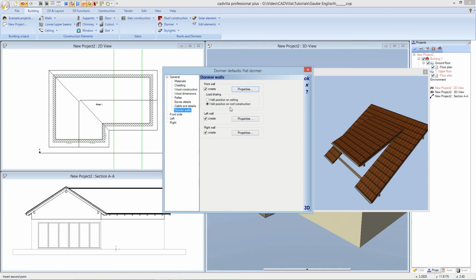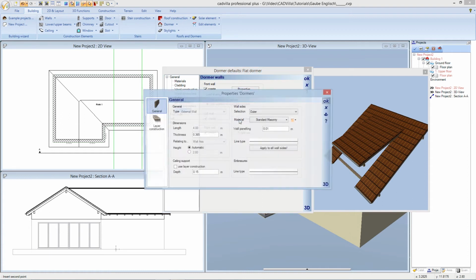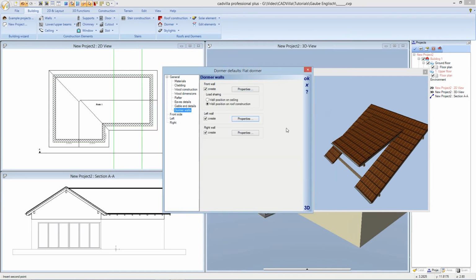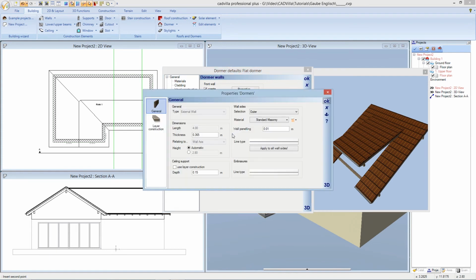And in the next step we define the properties of the left wall. The thickness is 0.365 meters, that's correct again, and we can close the window. Now we open the right wall properties. The thickness is here also 0.365 meters, correct too, and we close also this window.